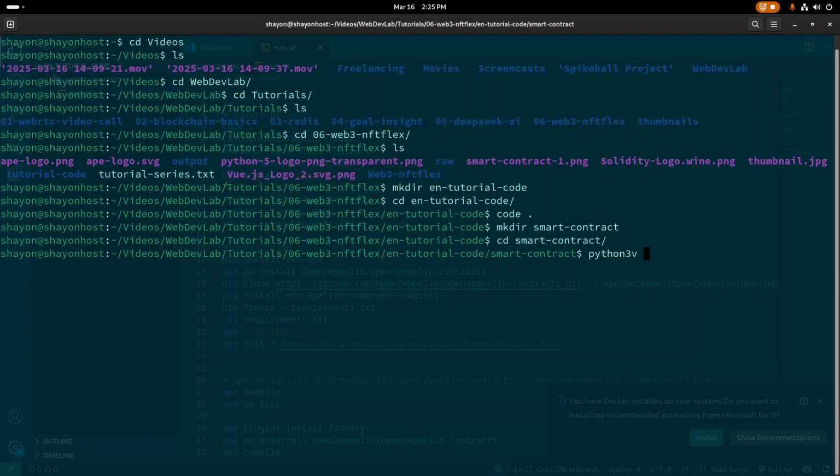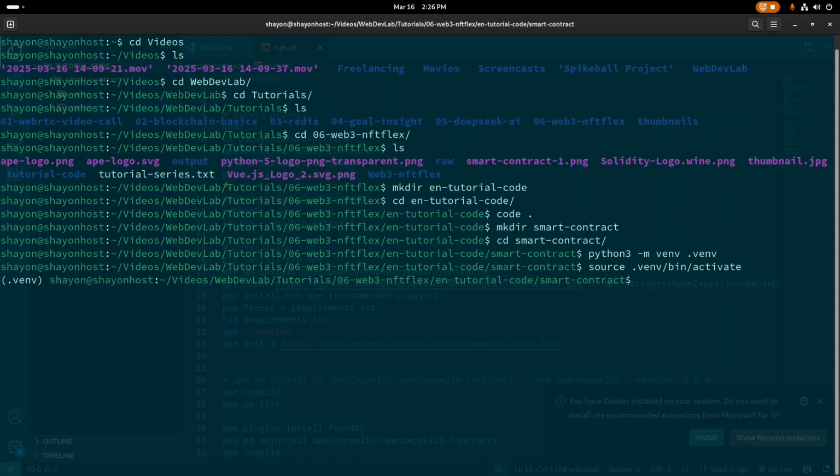python3 -m venv .venv. This is the name of our virtual environment. I have kept it .venv. So it will take a few seconds to create the virtual environment. Let's activate it. source .venv/bin/activate. Once you have activated the virtual environment, now you need to install the API framework.